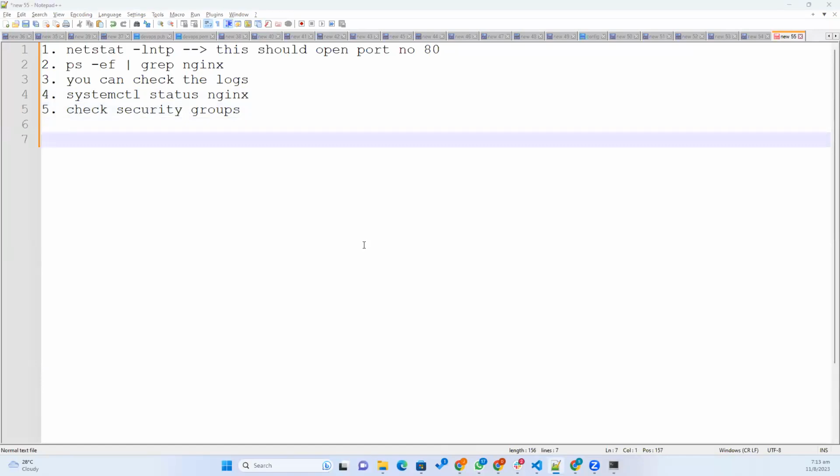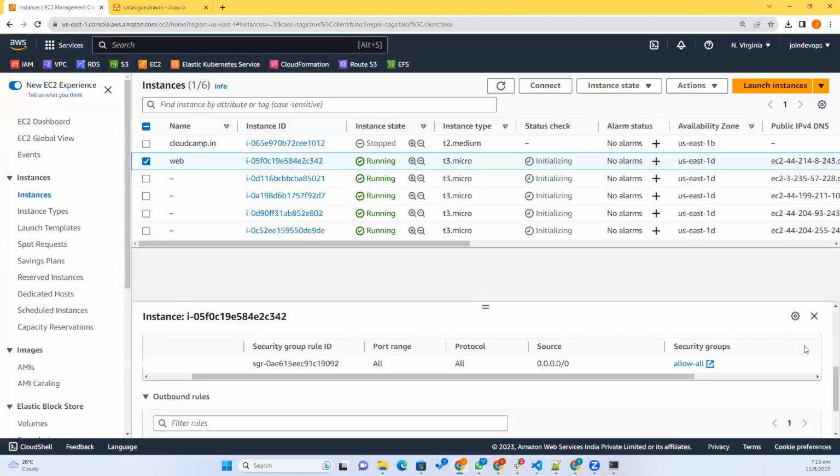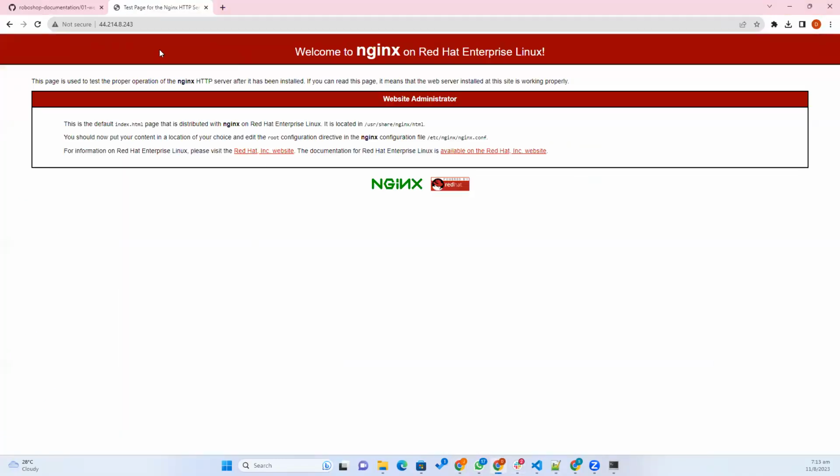Okay, so this is running. And now let us remove the default content.